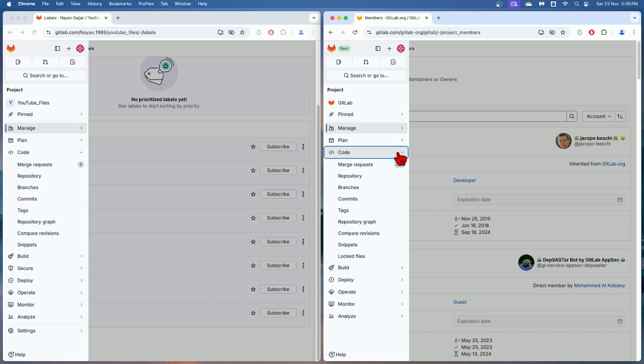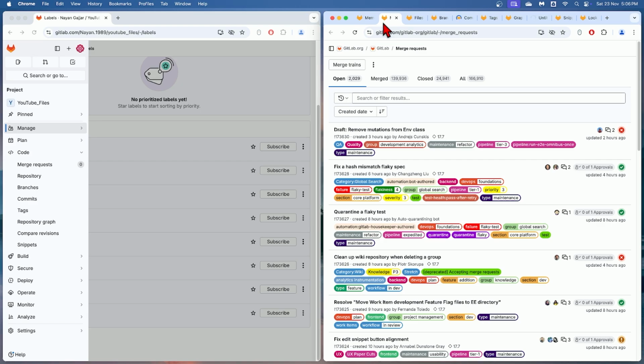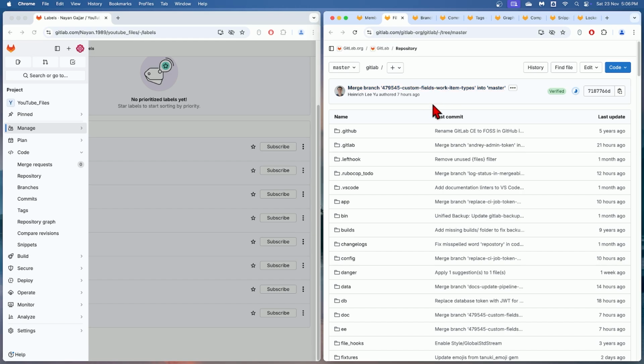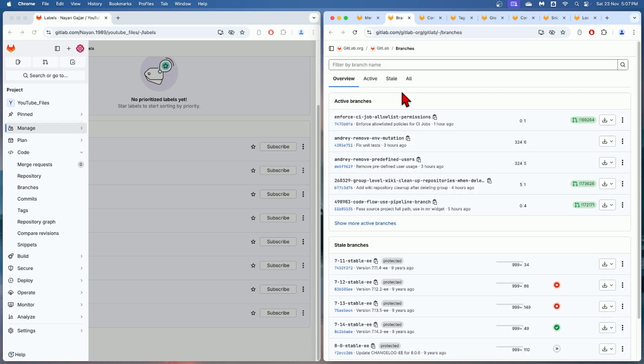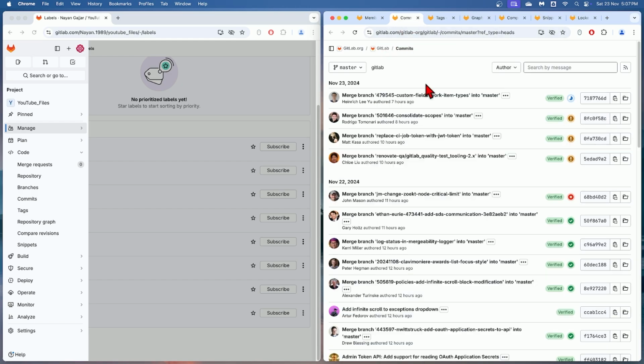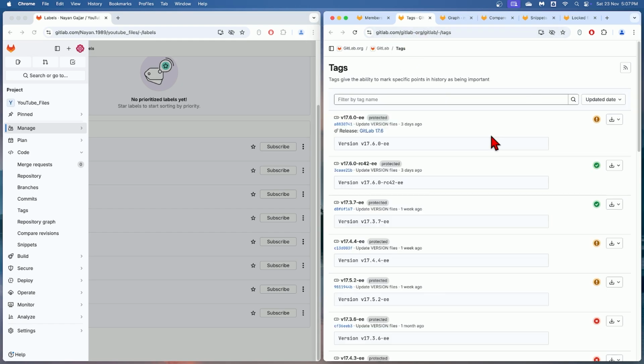Next, we have the code section, which is for code management. Merge request displays open, closed, or merged requests. Repository represents the files and folders under the selected branch. Branches shows branches under different categories. Commits displays all the commits made so far. Tags displays tags created for categorizing code commits.